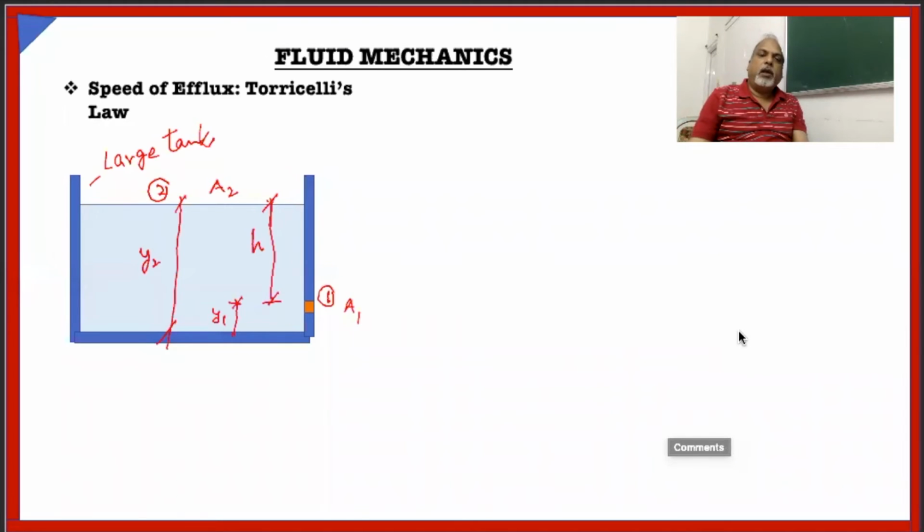Now we will see what is the speed of efflux and what is basically Torricelli's law. Suppose you have a large tank here and liquid is filled up to this height, Y2 height. You have an opening here. If you make an opening, naturally water will start flowing from here.